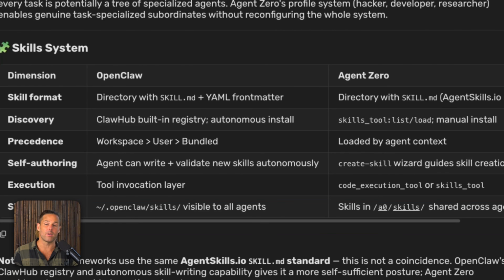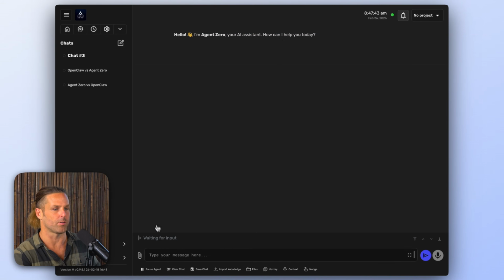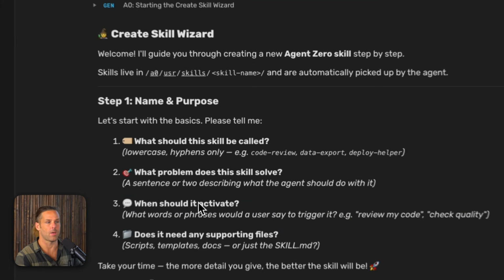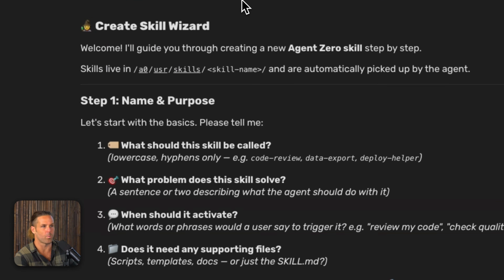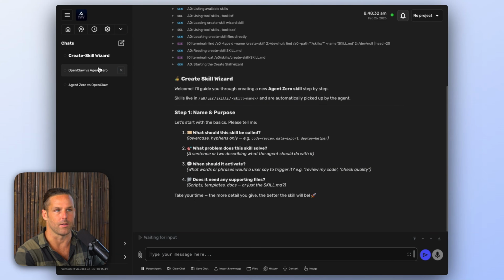OpenClaw excels at making its own new skills autonomously, even though you might have to nudge it a little bit. Agent Zero also does that, but you do need to run this create skill wizard. Let's see. Now you can see it just loaded the wizard to create a skill. What should it be called? What problem does it solve? When should it activate? Does it need any supporting files? So yes, it's not completely autonomous, but it is pretty easy.